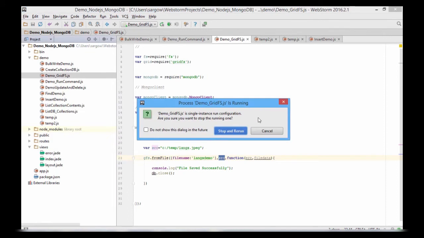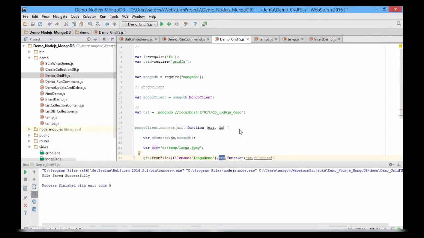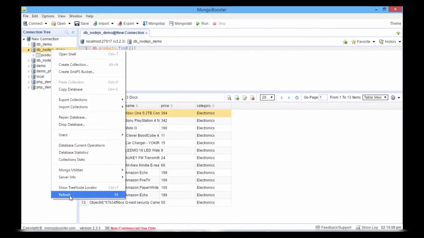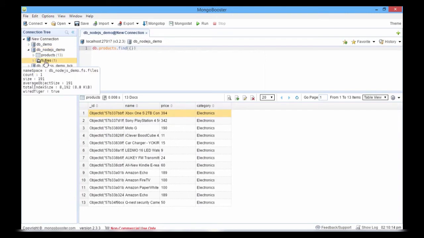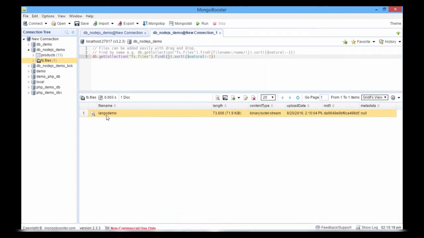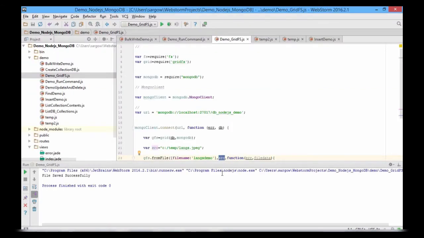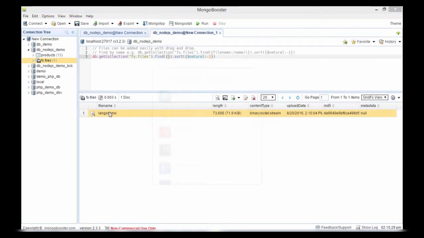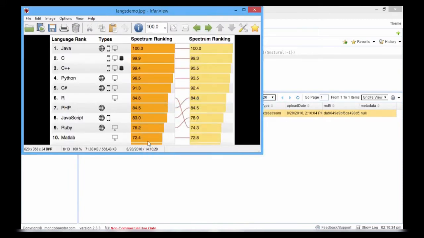So let me run this one. File saved successfully. Refresh here. We got the new collection, view documents on that. We got the Langs demo, which we have mentioned here, Langs demo. And on double clicking, we must see the file. So this is a file I have uploaded from my local machine here.